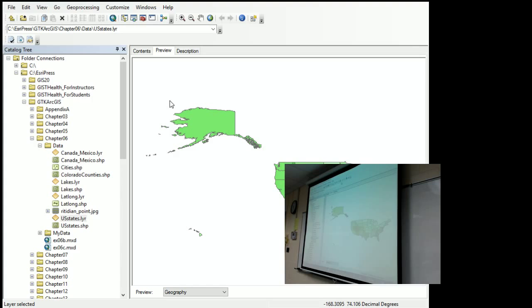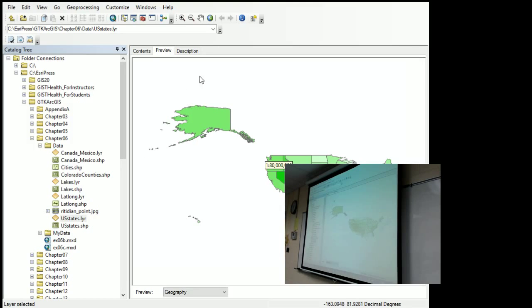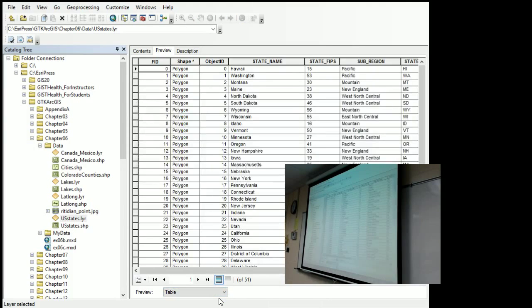So that was that. Step 3, click the preview arrow. So down here at the bottom of the screen, right now you're in geography. You want to go to table.